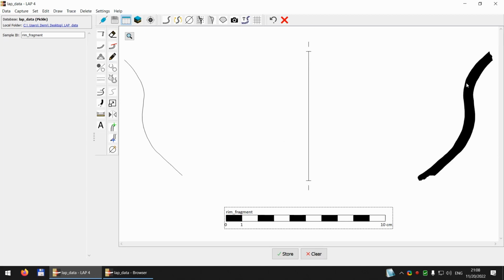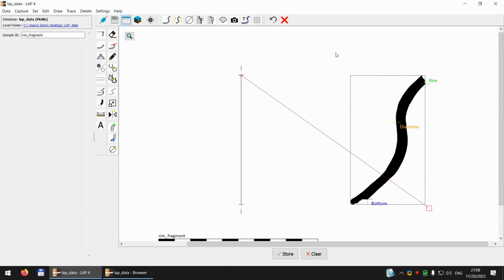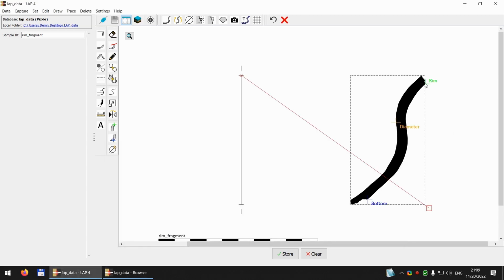And the rim point and the bottom point are also important regarding storing the diameter. So if you look in the database, there is this radius field which holds the radius, and in the case of rim fragments, or fragments where it's not specified whether it's a rim or a bottom or a lid fragment, it's the radius at the rim point. So if I don't specify any rim point, then it will be the highest point of the profile.